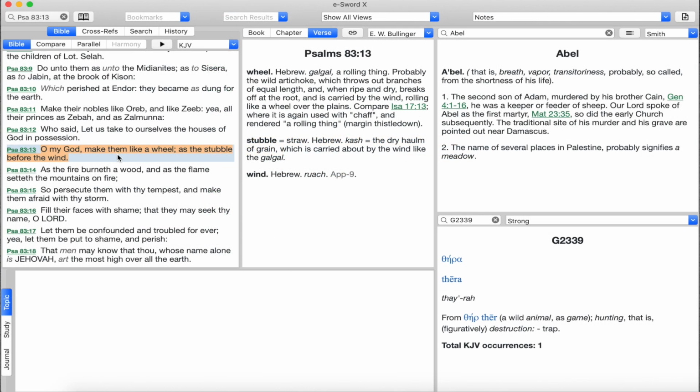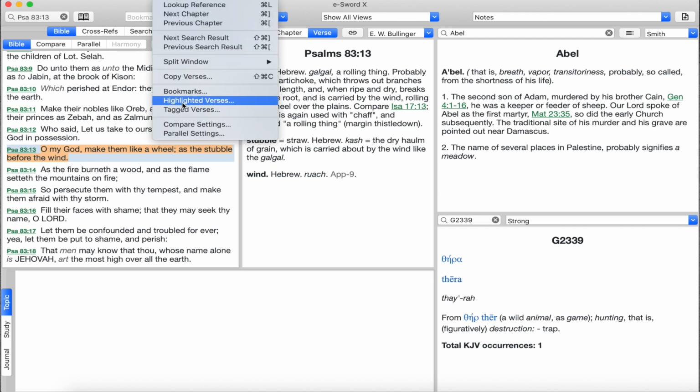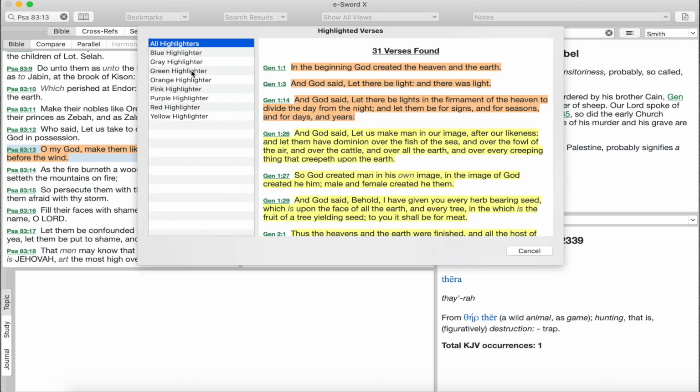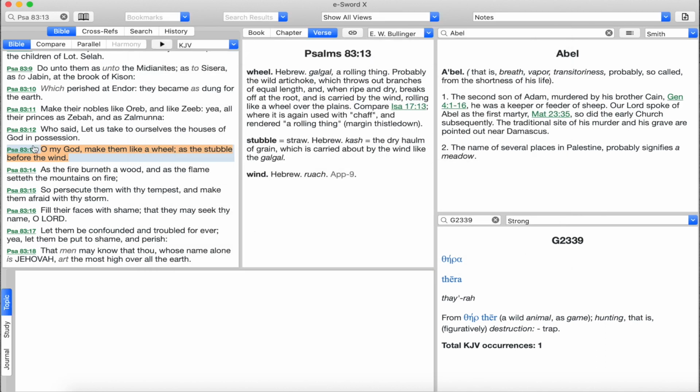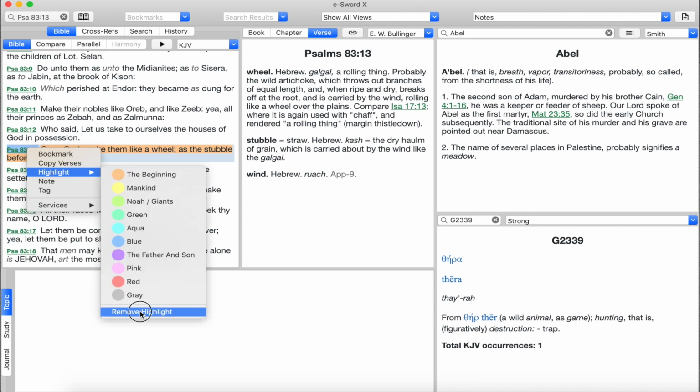So then when you're scrolling through here, you'll find your verses, or you can go, let's see, highlighted verses, and then it will bring up all the verses that you've highlighted a certain color, kind of help you out, keep things on track for you. I'm just gonna go ahead and remove this one here.